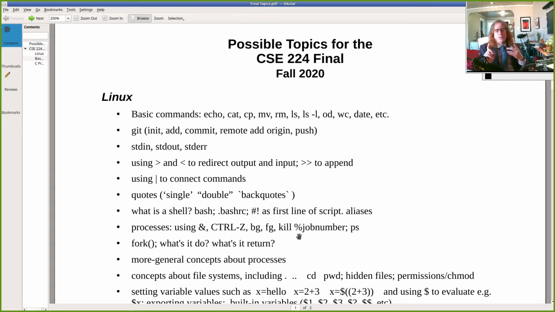All right, fork. What does it do? It creates a clone of your current process. What does it return? It returns either a 0, which tells you that you are the clone, or it returns something non-zero, which tells you you're the original. And the value it gave you back is the process ID of the clone. All right, that's all I need you to know about fork. It creates a clone of the process, and it returns either a 0 or the process ID of the clone.